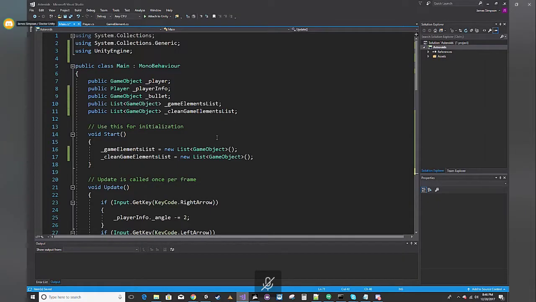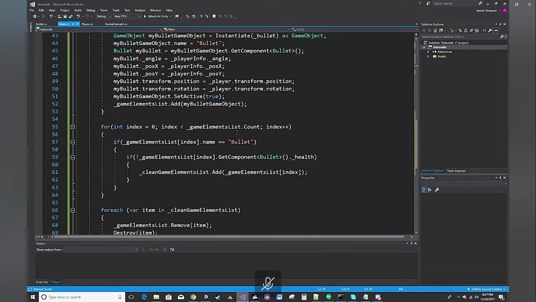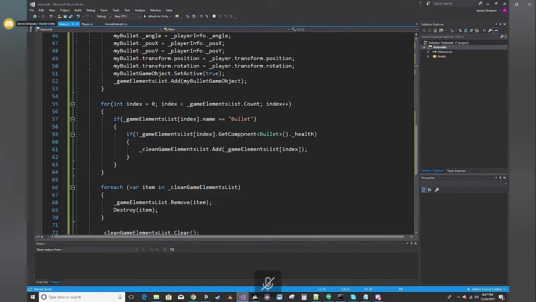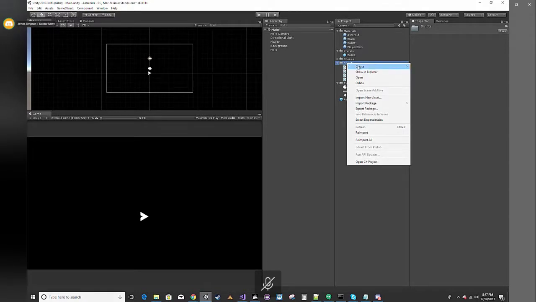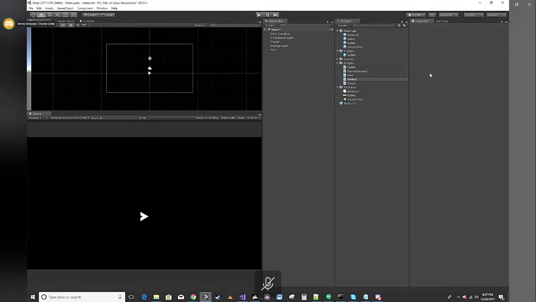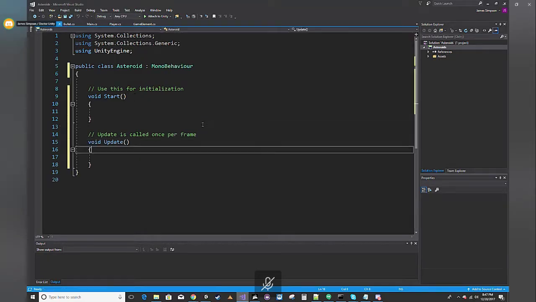Okay. We need this as a prefab because we're going to be instantiating these, which means we need to go into our main and create a public game object asteroid. Okay. We need to do asteroid code. Let's go ahead and do some asteroid code real quick. Let it compile, create asteroid. And the asteroid doesn't really do anything. It just kind of lounges around and it moves.